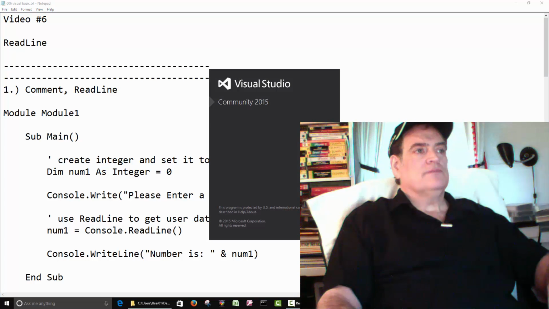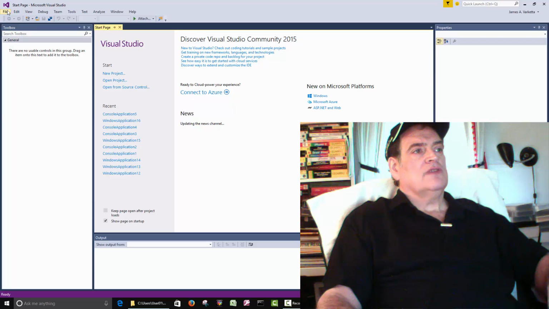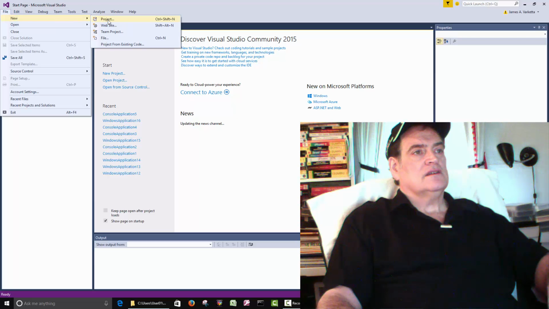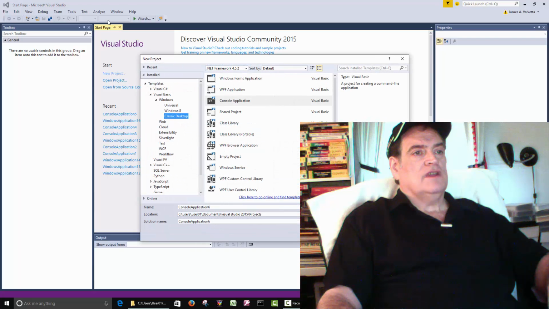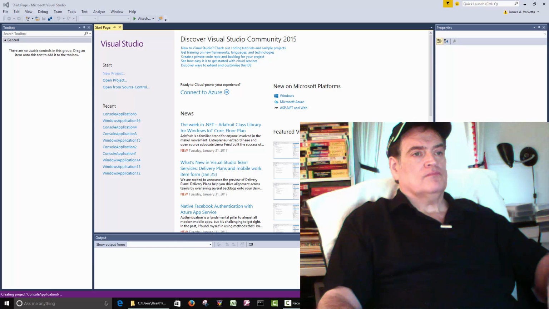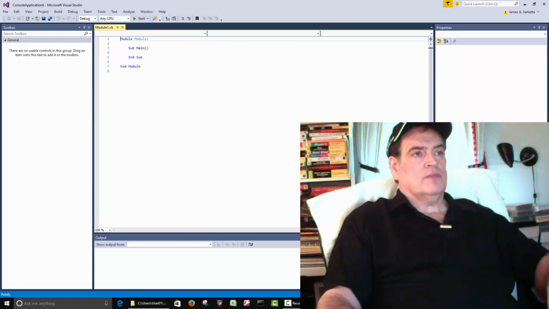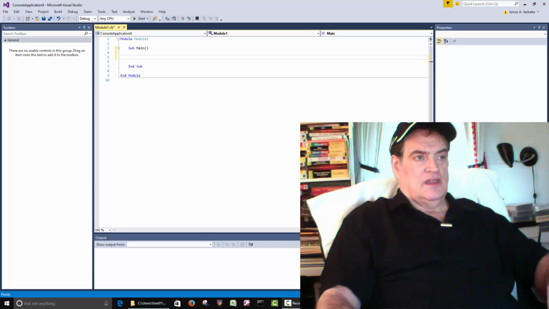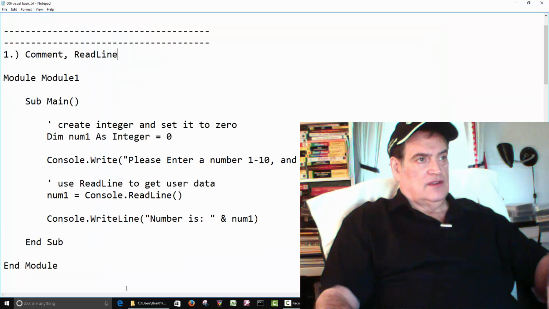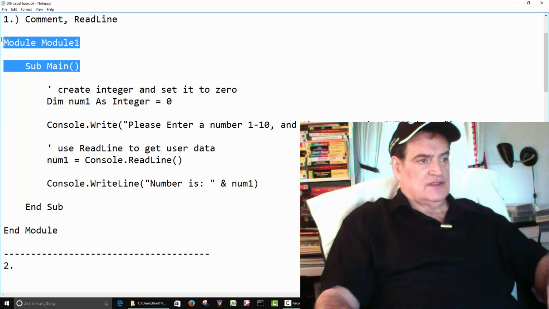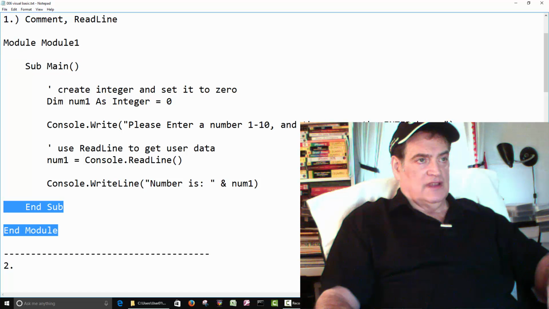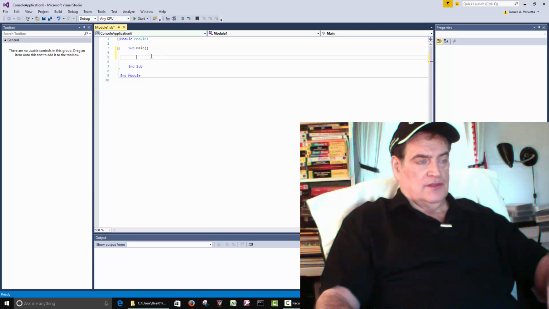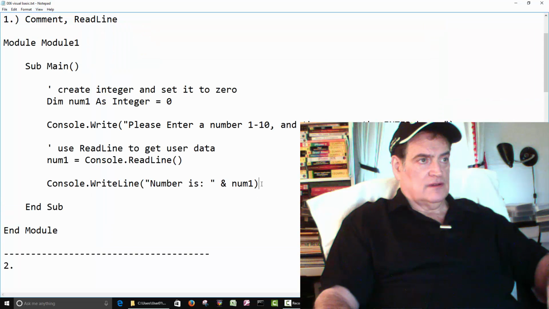Start Visual Studio, create a new project, create a console application, and then you can see here this code and this code that's already in here, so we only need this code here.